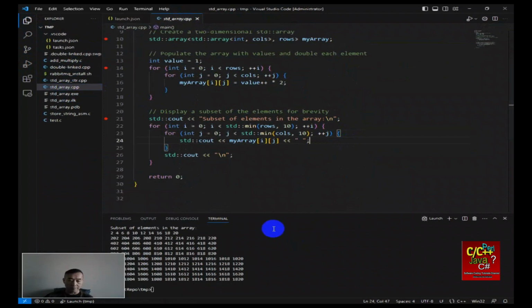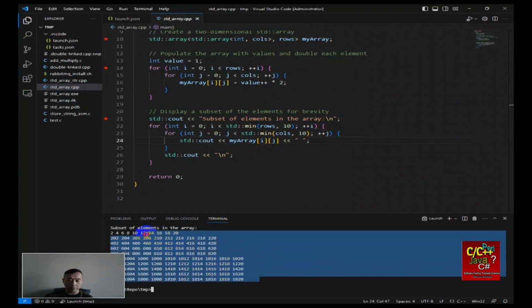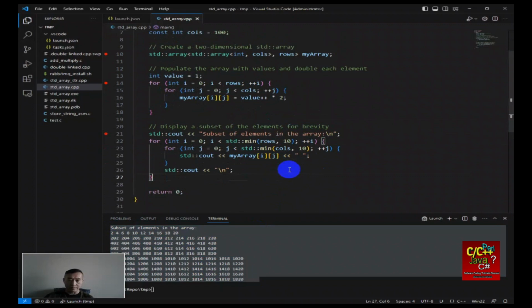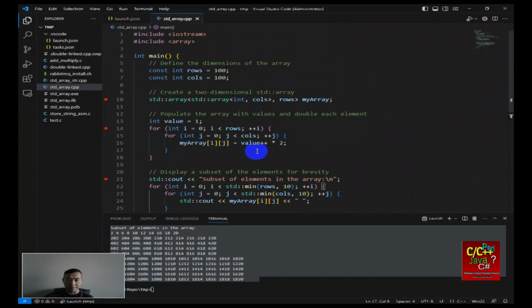Okay, so that's how you can debug using CodeLLDB. Yeah, it's not the friendliest way of configuring a debug configuration. It's a lot easier using Microsoft Visual Studio than VS Code. But as you can see, that's how you debug a C++ program using CodeLLDB.